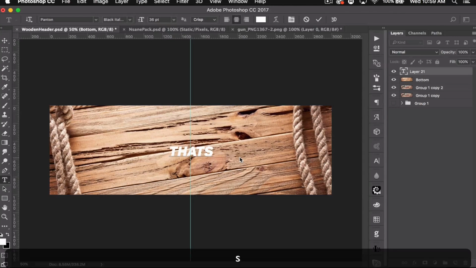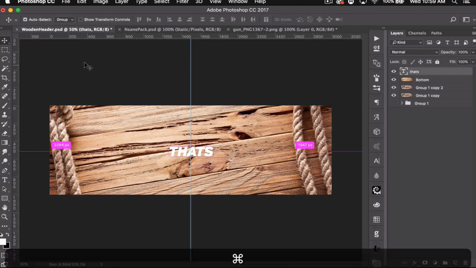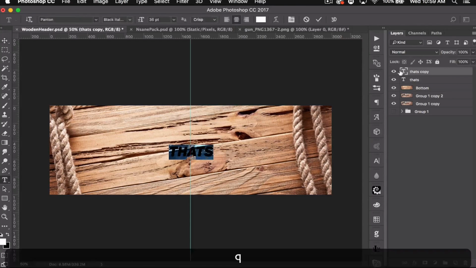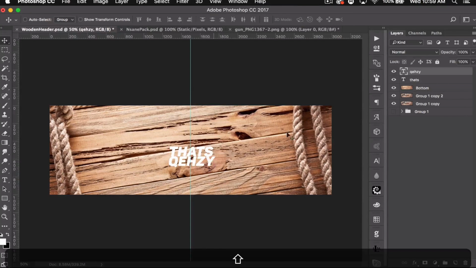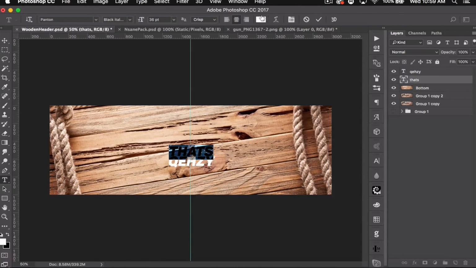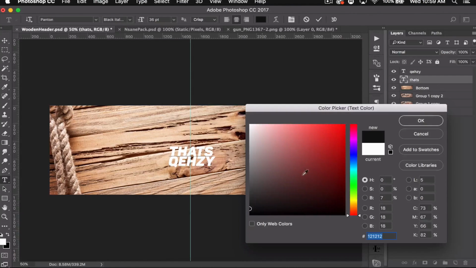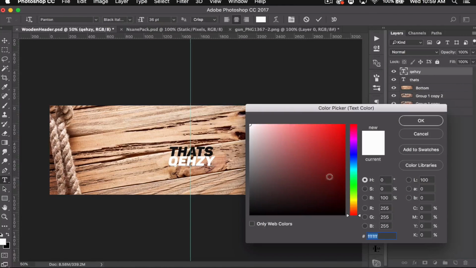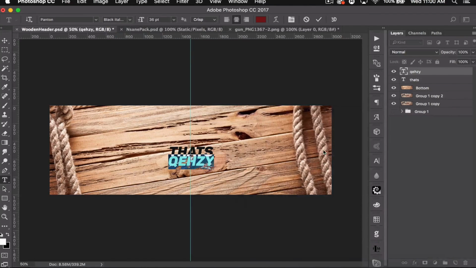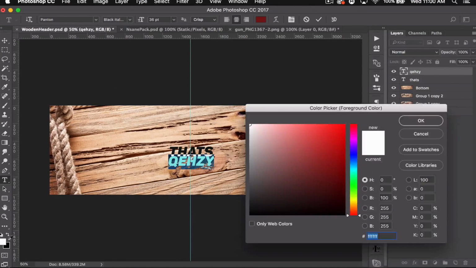I obviously have a two-part name, so it's "that's", and duplicate that, "Qehzy". And the colors we're going to be using are dark gray and red. So on the top text, we're going to go dark gray. The bottom text, we're going to go a dark red. So somewhere like here, maybe that's a little too much. Yeah, around here, towards the middle, bottom, you guys get the gist. Click OK.